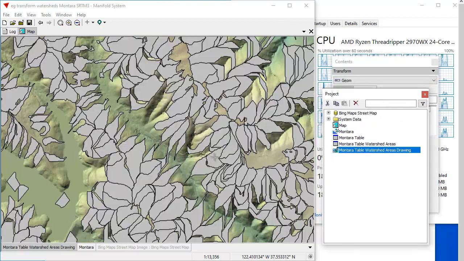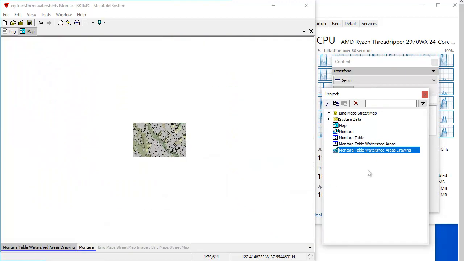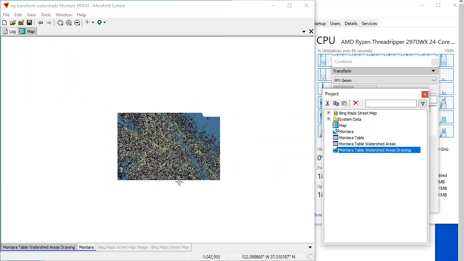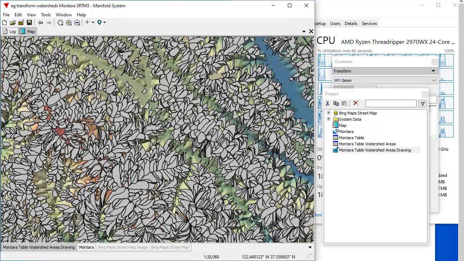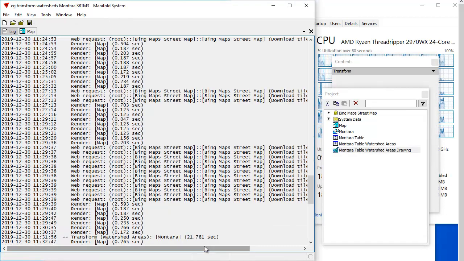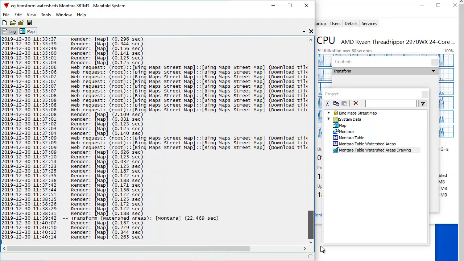Let's drag and drop that into the map. And this is the resulting drawing that we created. So you can see it really did compute watershed areas for the entire data set. How long did it take to do that? It took 22.4 seconds to do that.